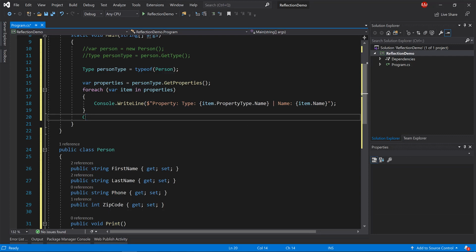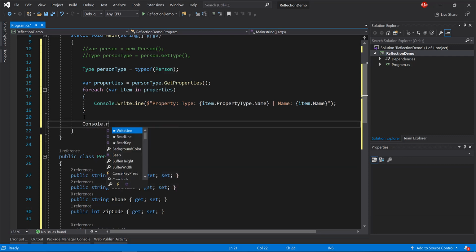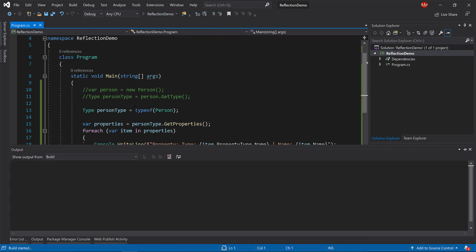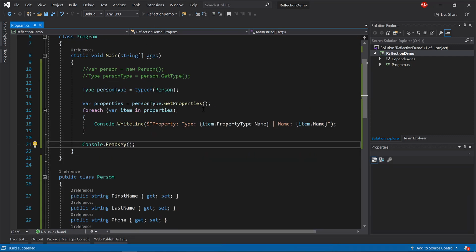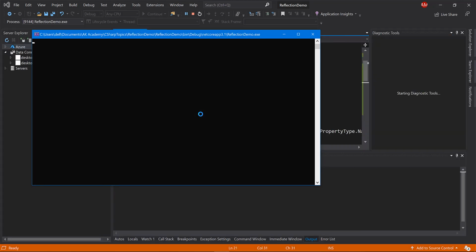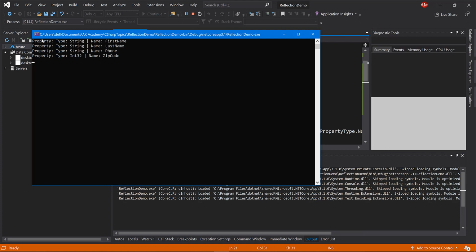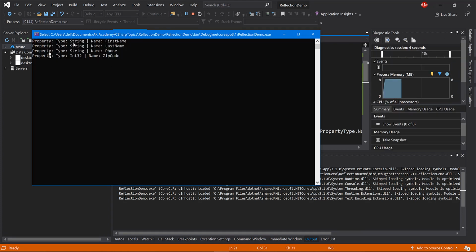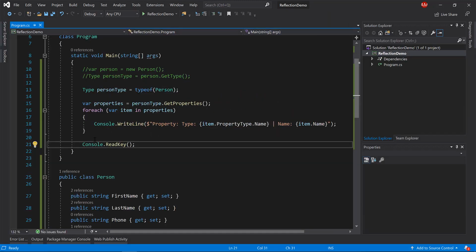Now let's get rid of this and add a Console.ReadKey. Okay, now let's run the app and see what we have. Okay, perfect. So you see I have 4 properties. The first one of type string called first name, the second one string last name, string phone, and Int32 called zip code. Okay, this is just a pretty basic example.